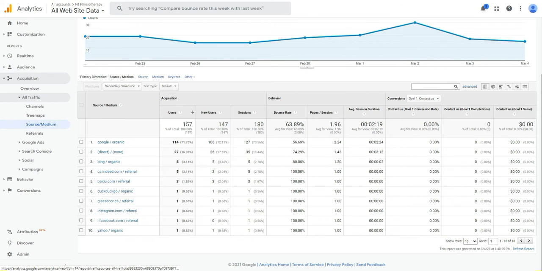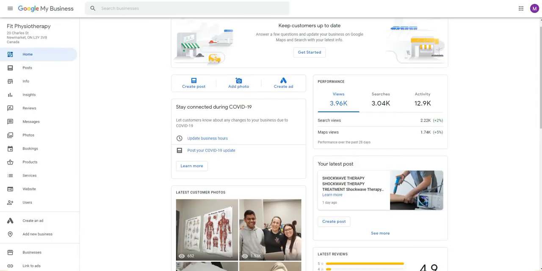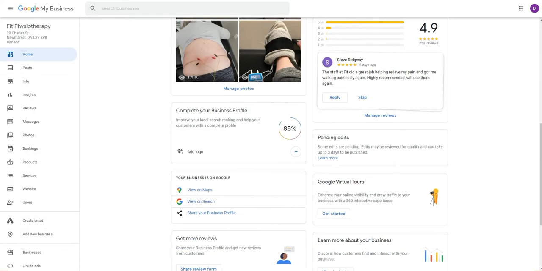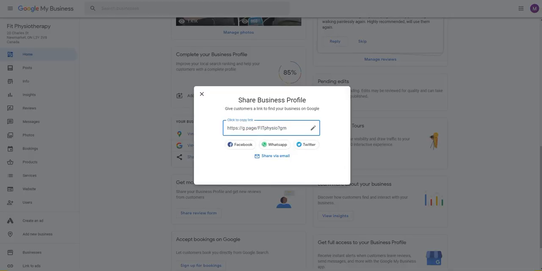So if you want to figure out how many clicks you're getting and how much traffic you're getting from your Google My Business listing, I'm going to show you how to add a tracking parameter here. So the first thing we're going to do is hop over to Google My Business. And on the home screen here, we're going to scroll down where it says your business is on Google and share your business profile. So we're going to grab our profile link here. We're going to copy that.